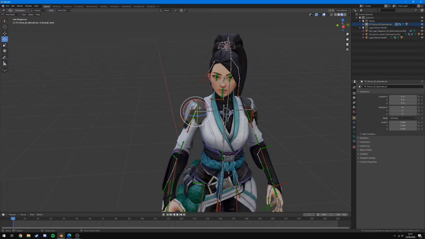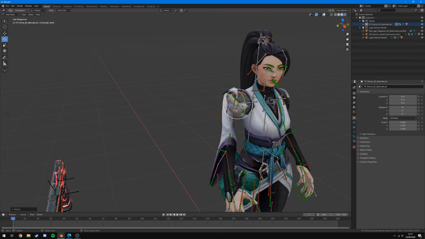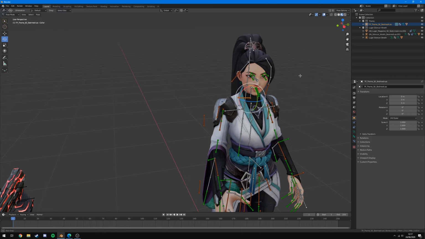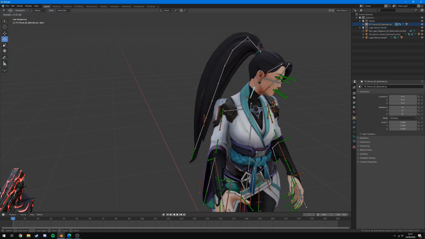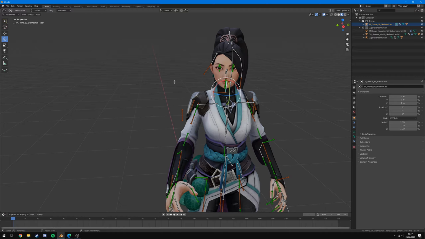There are other ones, like some of these green ones will do weird things like this, which you can use if you feel like it, but predominantly you're just going to want to be using the red ones. Except for when it comes to things like her neck, where you're going to want to use this white one, but it's pretty much just trial and error. You'll find the ones that you want to use.